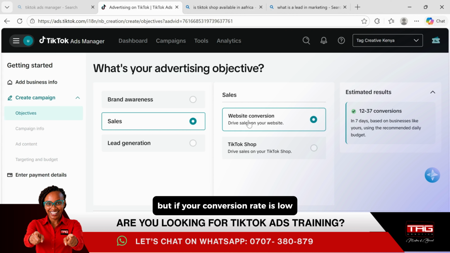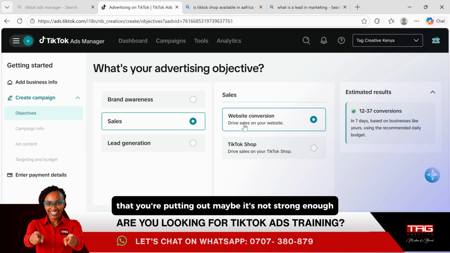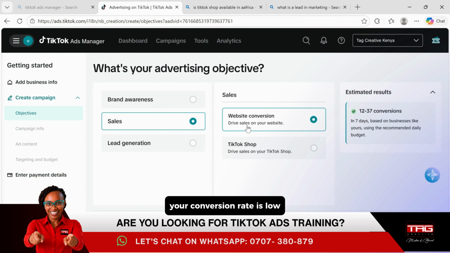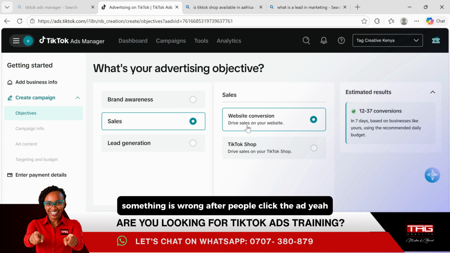But if your conversion rate is low, then something is wrong, because people are seeing your ad, and they are clicking on it, and then once they get to your product page or your landing page, they're not taking the action that you want them to take. So something is wrong with that particular offer that you're putting out. Maybe it's not strong enough, or maybe they're coming to the landing page and then they're not finding customer reviews, or they're not finding trust signals. So look at your offer, because if your conversion rate is low, something is wrong after people click the ad.